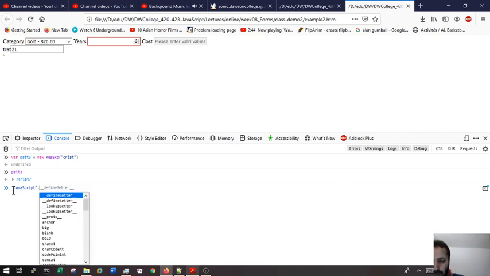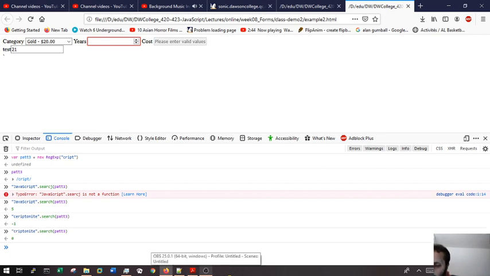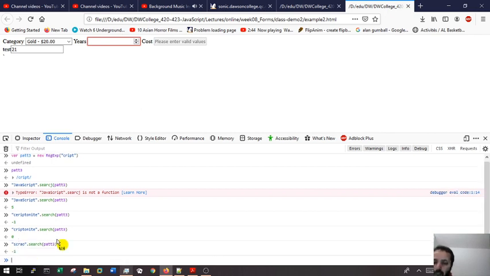JavaScript dot search for pattern 1 or pattern 3. So search is position 5. You can count here, guys, and find it in position number 5. JavaScript kryptonite, not found because I made a mistake here. So kryptonite is at position 0, guys, remember? So 0 means found. And scrap is minus 1, not found.